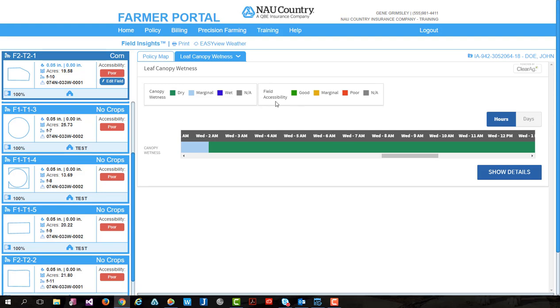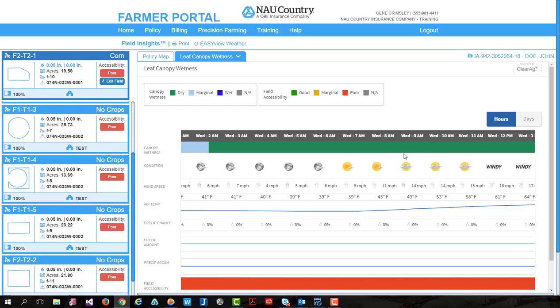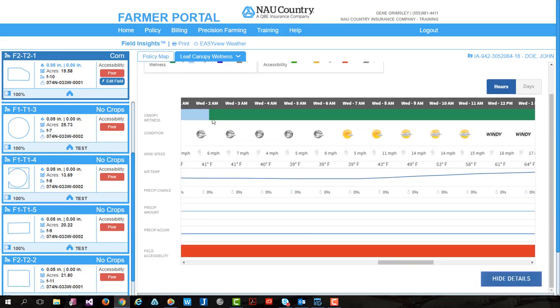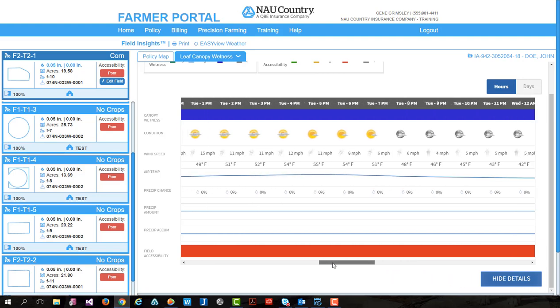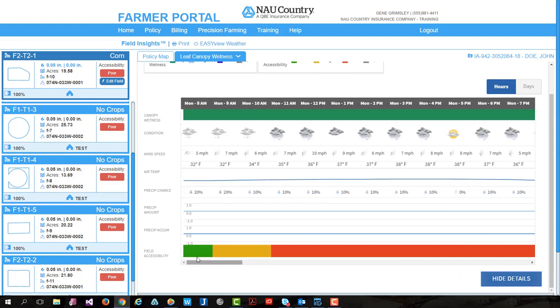You'll see we also have the field accessibility legend here, which can be found if we select the Show Details button. This Show Details button provides you with the general weather information, again all applied to this particular field. And you'll see at the bottom of that list we also show the field accessibility, which in this case looks like it's pretty poor, except for today where we actually changed that status to good. You'll see that it bounces back to poor as we move throughout the week here. To hide this information, simply select the Hide Details button.